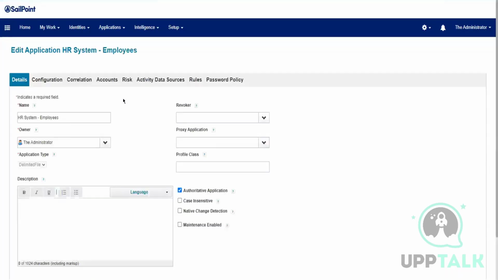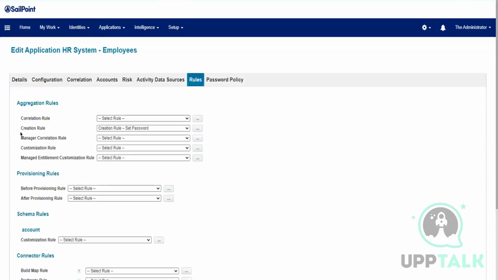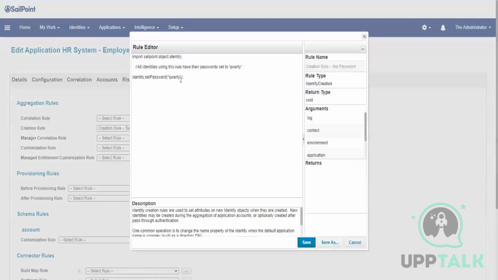Let me take control. Let's talk about the rule first. You have created this creation rule, right? Let me have a look. So you have imported the identity object and you have set the password QWERTY, right? It's fine. But now the question is, identity is the class. Everything is right.